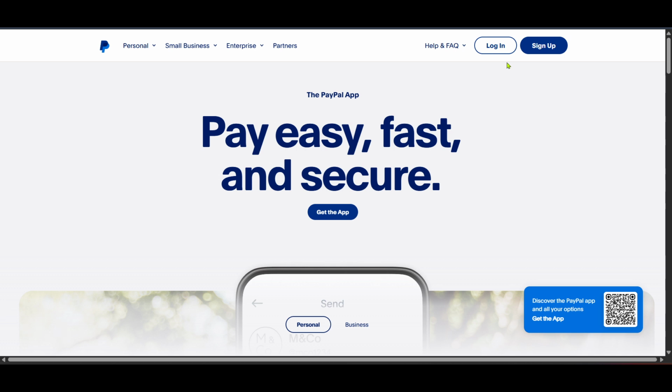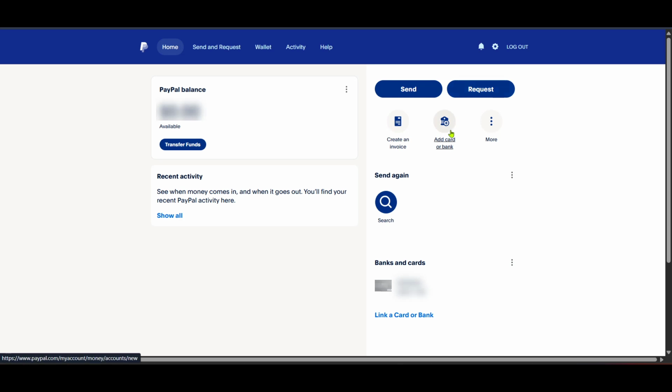Once you've logged in, you'll find yourself on the PayPal homepage. From here, navigate to the settings icon, typically represented by a gear icon, usually located at the top or bottom of the page. Click on it to proceed to your account settings. This section allows you to customize your preferences, making it easier to manage your transactions and personal details.